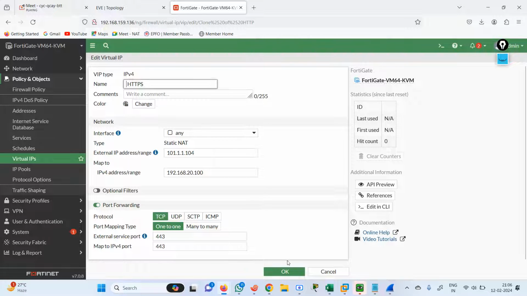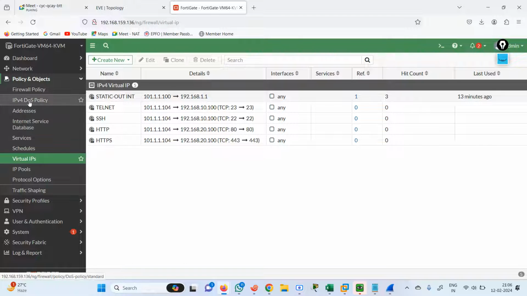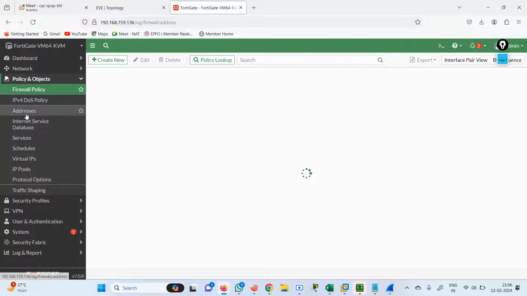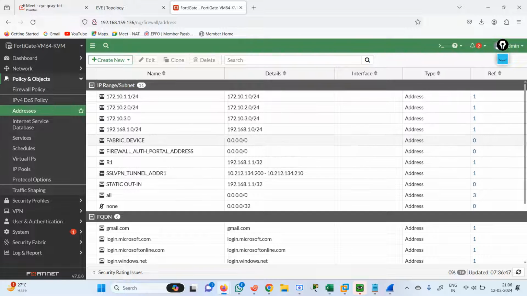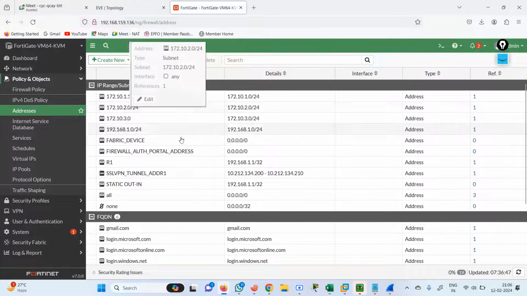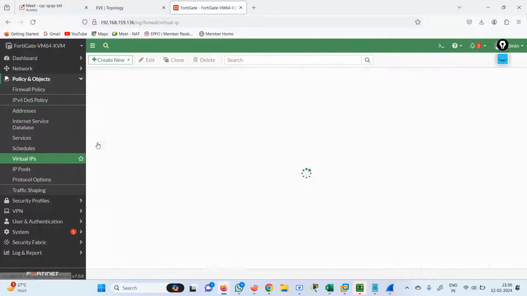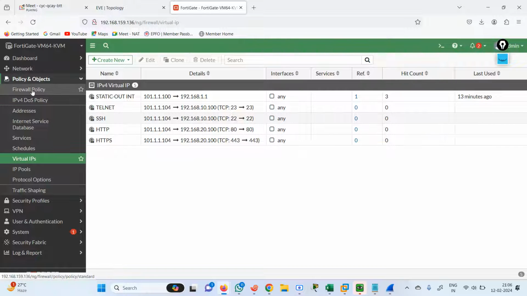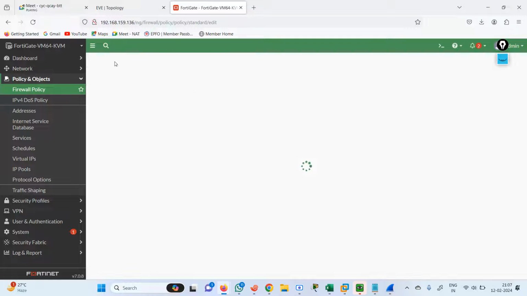So we need to create the policy once again. Go to the policy. If you check the address, you'll find all these things, whatever we created now, you'll get it here. But in this virtual app, you can't get it under the address. So create new.